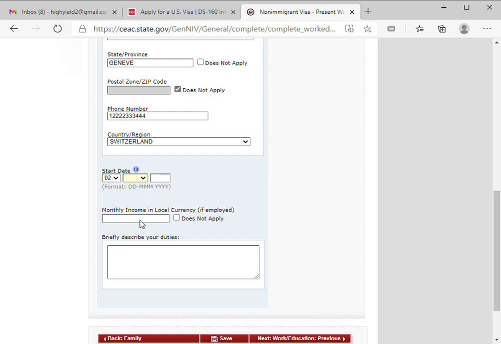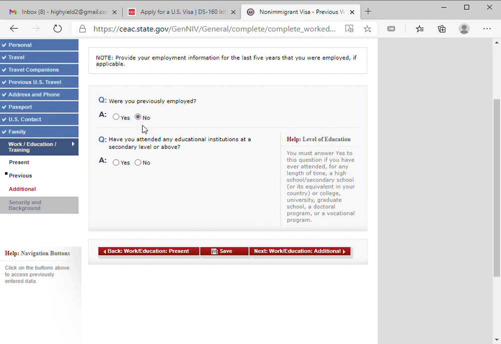You put the start date of your job. When did you start? You have to put when you started. You have to put your monthly salary. Let's say I'm being paid $3,000. Then you have to write your description. You say, as a GP, I am in charge of the patient department. Just describe your job briefly. Then, were you previously employed?